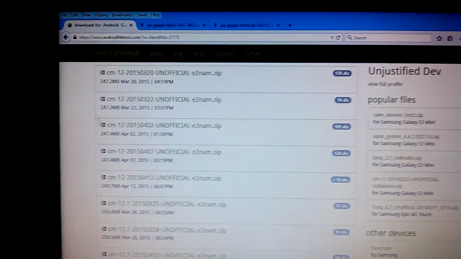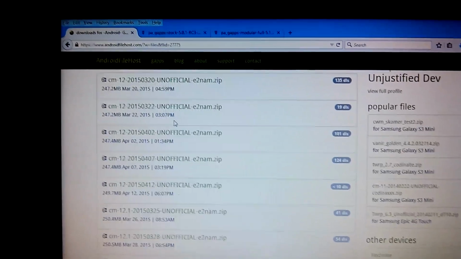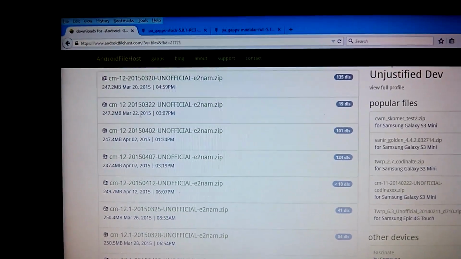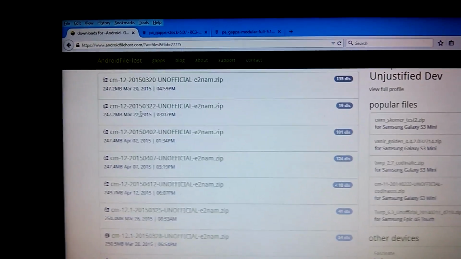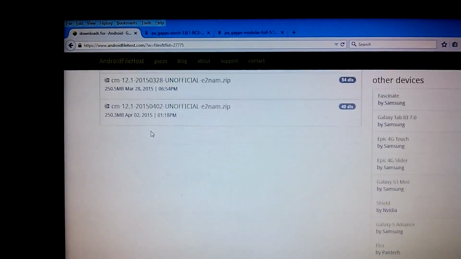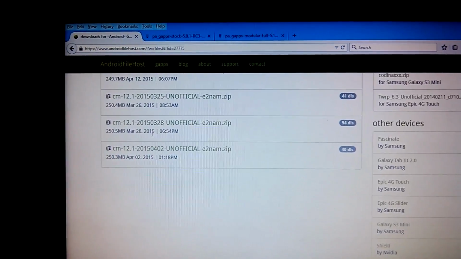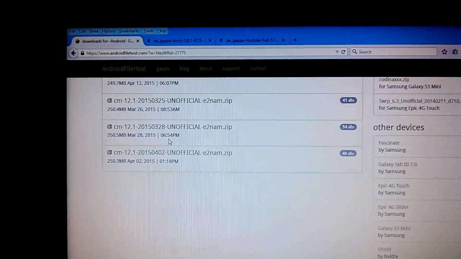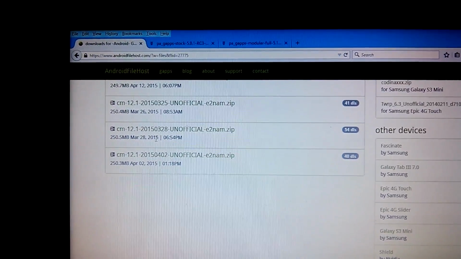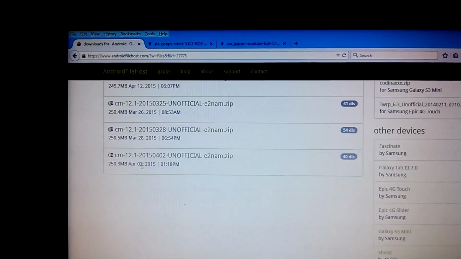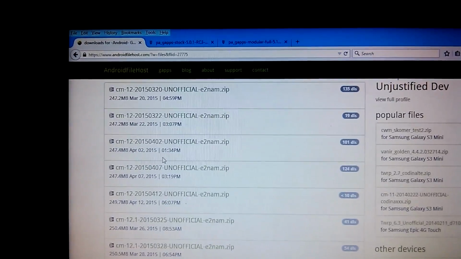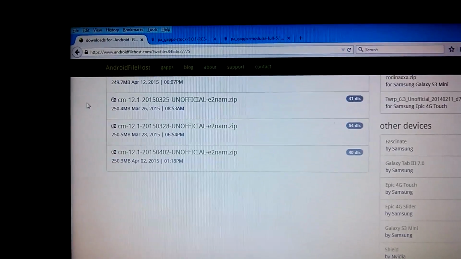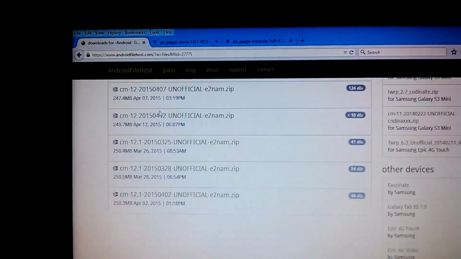There are different versions of CyanogenMod that you can download. For 5.0, the one that I found the most stable is the one that was published March 22nd. And the most stable version of 12.1 is, let's see, which one was the most stable one that I found? This one, I believe, April 2nd. You can try them all and see which ones work better with your device. But this is simply for demonstration purposes.